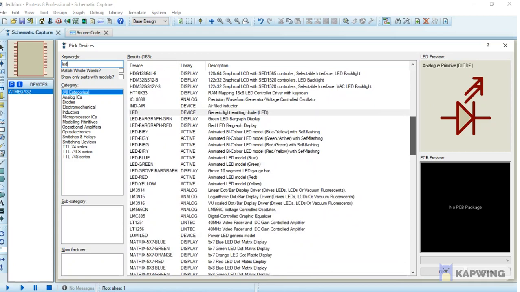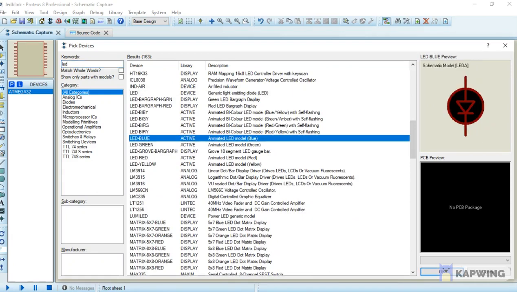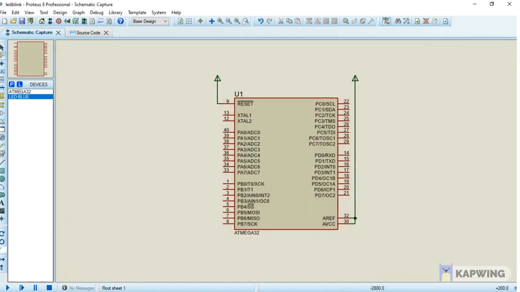The LED that we are going to go for is actually animated, not bi-colored but a single-colored animated LED model. Let me go with blue for now and just click OK, select it. Then with your cursor inside the workspace, just left click inside the workspace and your LED will be placed.